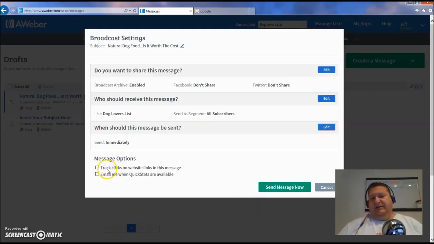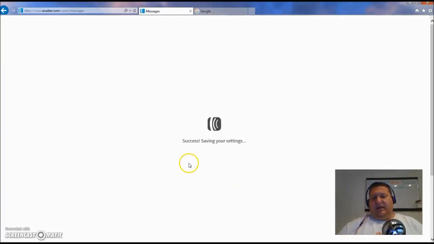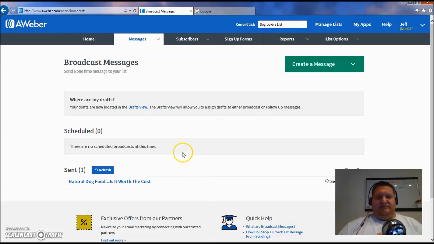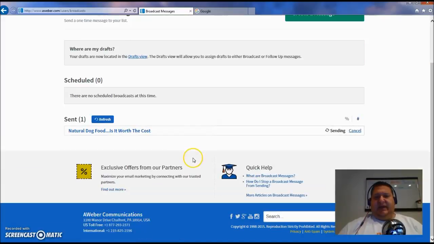Now, what I would do here is I would typically click send message now. I may get an error because I don't have any emails in this list. Okay, I didn't. So here it says sending message. Now I don't know what's going to happen because I don't have any people on this list. So it might error out, it might not. But you get the point.